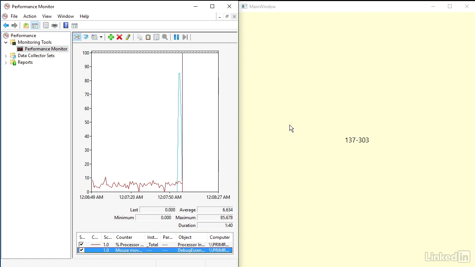Now the counter is checking the number of times I move my mouse per second. So if I sit here idle and not do anything, it's 0. If I move it slowly, you'll see there's a small spike in the performance. And if I move it rapidly, you'll see there's a large spike.